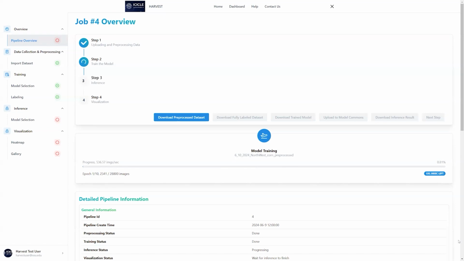Once the images are labeled for all the classes, distributed DNN training will be submitted automatically on behalf of the user. In the job overview, the progress of the model training is displayed, showing the current epoch, the overall progress, and the expected time left for completion.